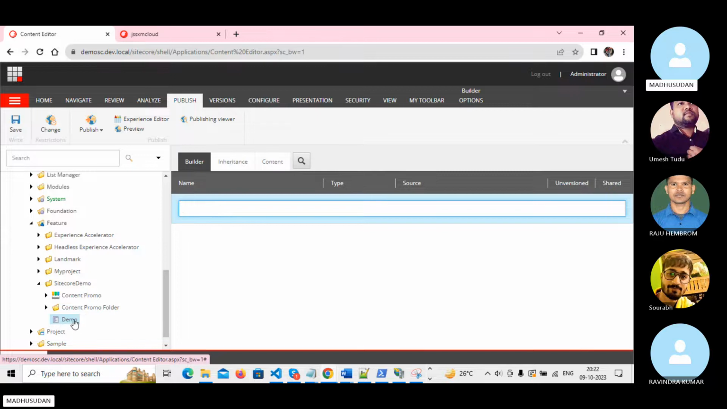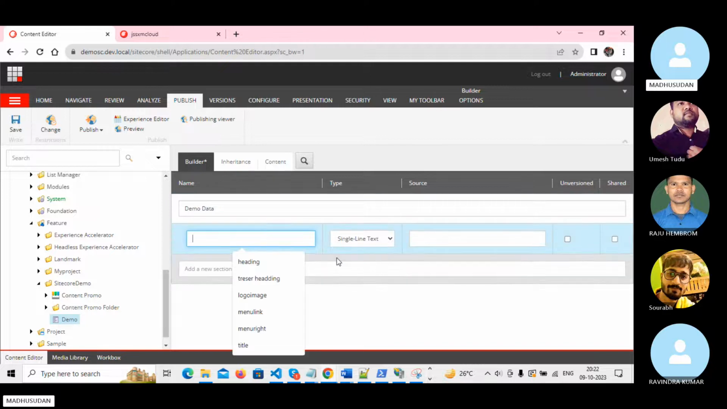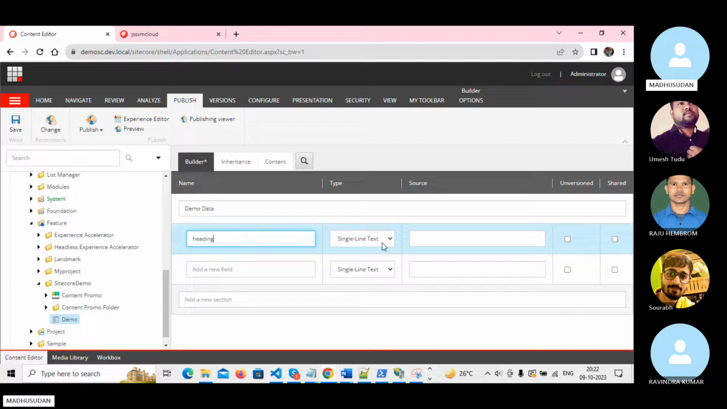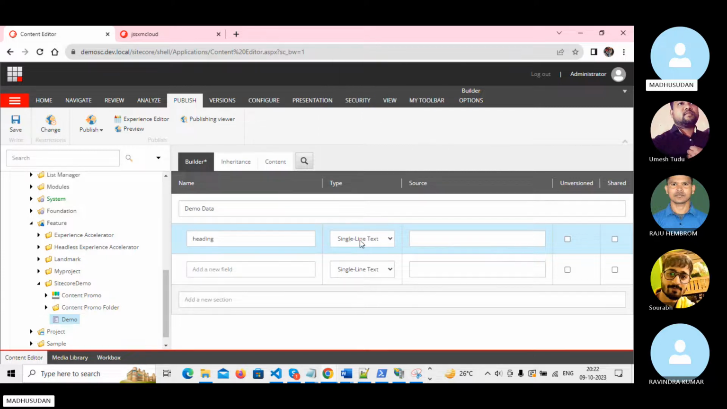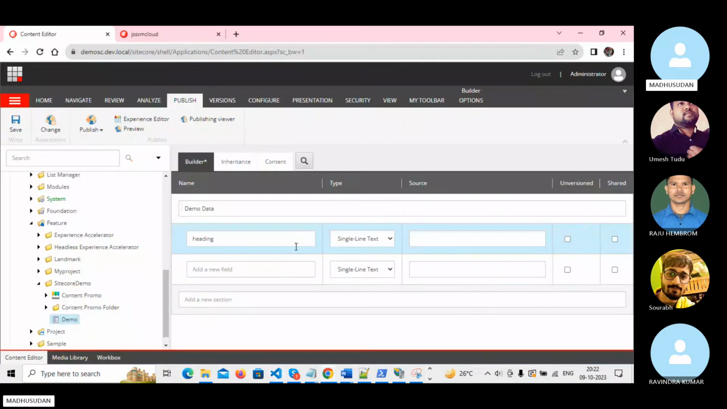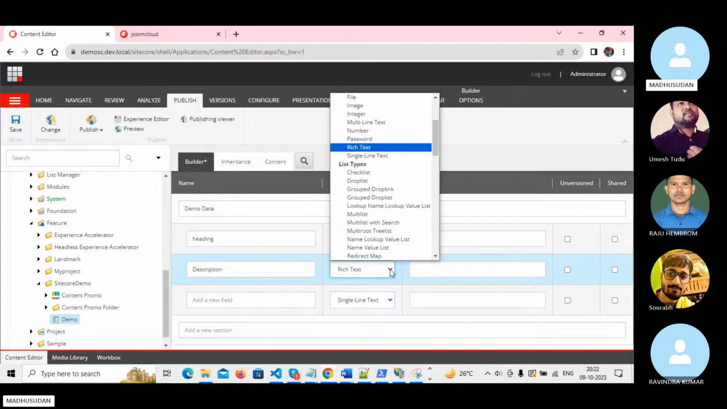For now we are creating a template. In a template, this is called a section, so let me write demo section. There I'll write what fields I want to put in. It will be heading, a single line text. In Sitecore we have a lot of data types. For a simple heading we can just keep the single line text data type. Next we have a description, and this description we can put as rich text.